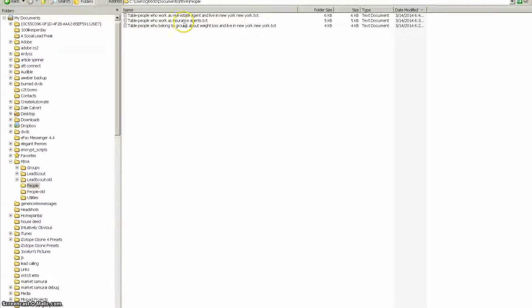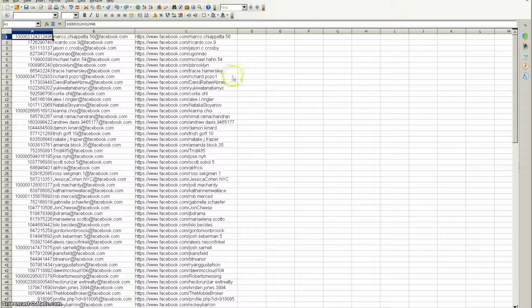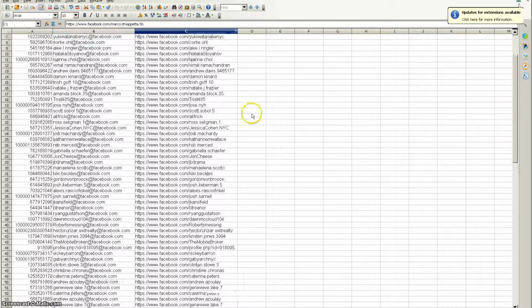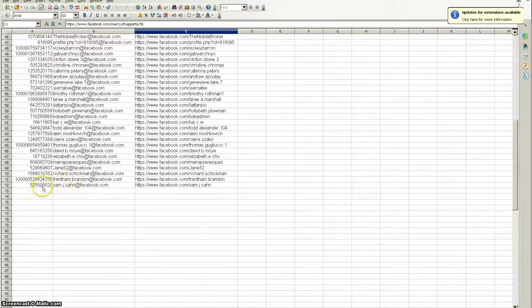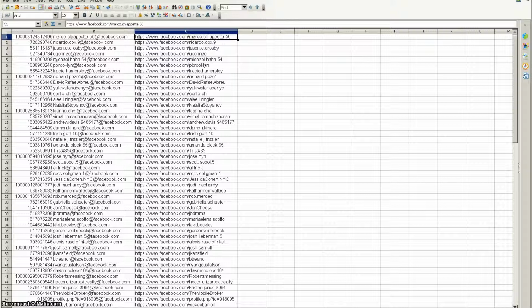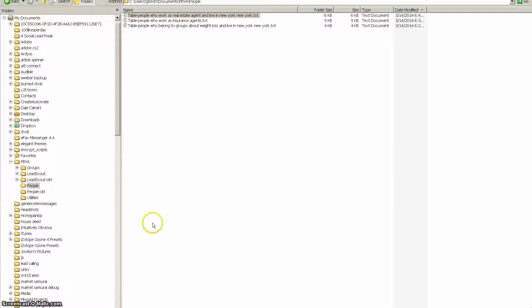So let's get this file open. And here it is. We have the user ID, the email address and the Facebook profile URL. And we have 72 results, just like it said. So that's one way to use it. I'll update this with more examples. I just wanted to show you that, and also to make sure that you don't open the file while it's running, because that will give you errors.